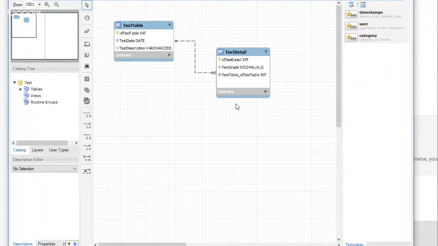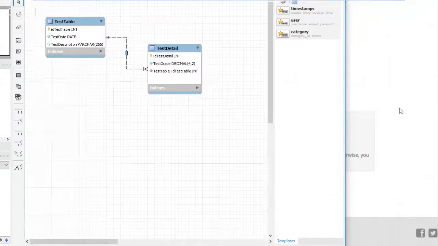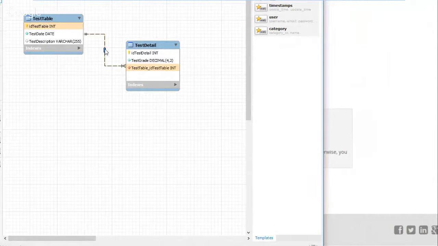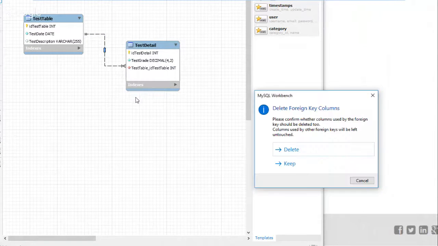Where'd you click to get the foreign key in both of them? What? I think I did it wrong. Where'd you click to get the foreign key in both of them? There's only one foreign key. Oh, okay. This is mine. Oh, I see. Mine was backwards. Right. So I'm going to delete it again. We'll be doing this more.